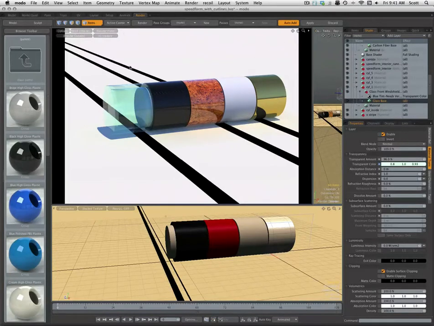So I'm in Modo here, made by Luxology, and I've set up a cylinder. The first little section is a clear piece of glass, and it has a hollow here, and it sort of sticks onto that little post coming off the end. The next one is carbon fiber. Then we have some burl wood, we have a matte finish, and then we have some polished shiny gold material.